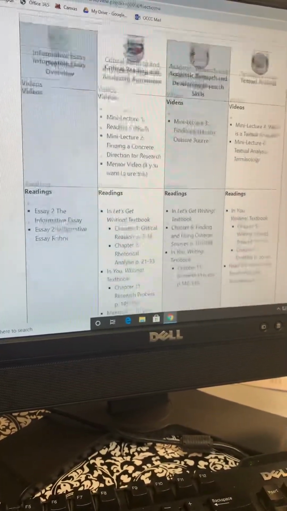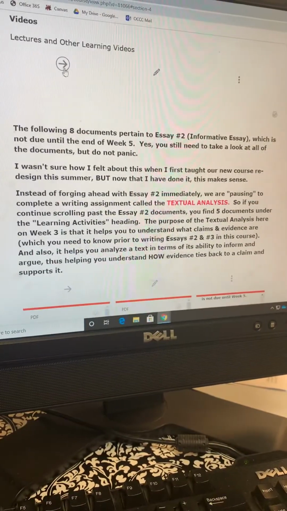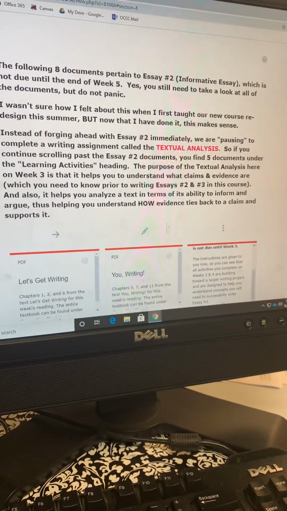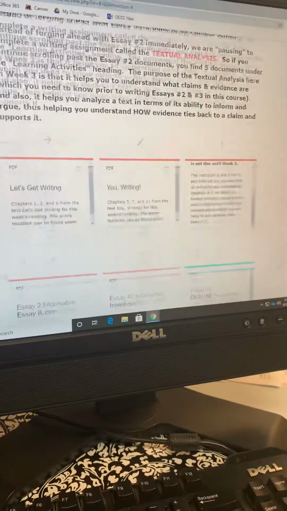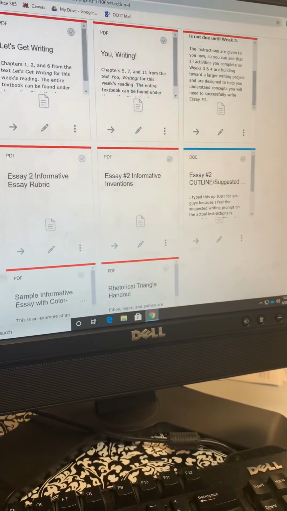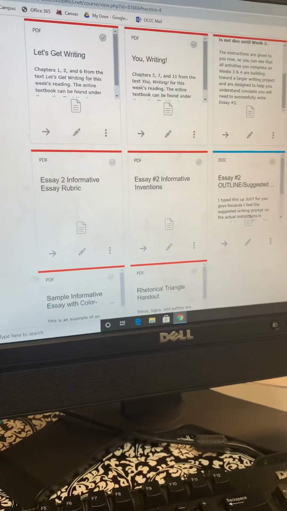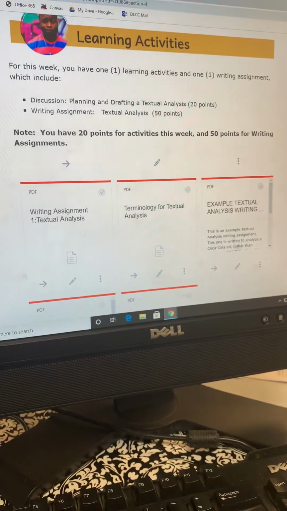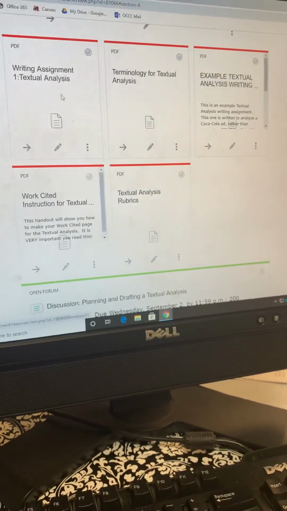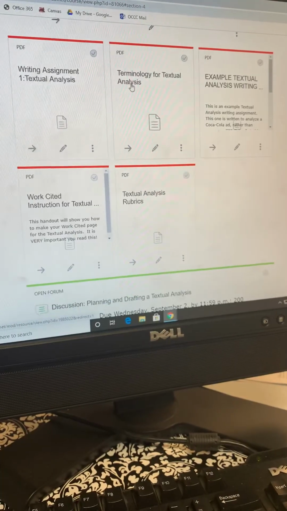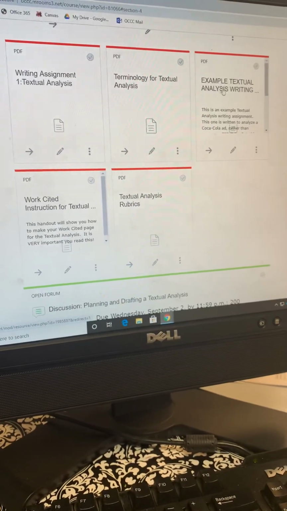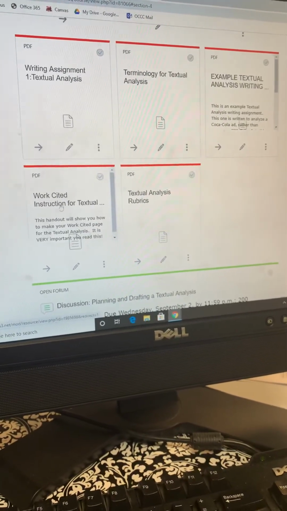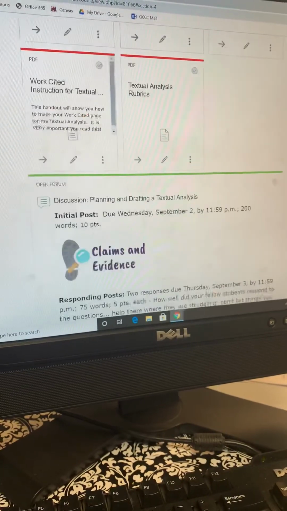So you've got your chart and your learning materials. There will be this video I'm recording right now posted here. Then I explain to you why we are assigning SA2 but sort of pausing. Then you have your 8 documents for SA2. Again, just look at them. Don't panic. We will get on to SA2 next week. And then you have your learning activities. So these 5 documents are what we just looked at. Your instructions for textual analysis, the terminology to help you understand claims and evidence, an actual example that I typed over the Coca-Cola ad, the instructions for how to make your works cited page, and then how you're scored. So then you get to your actual assignments.